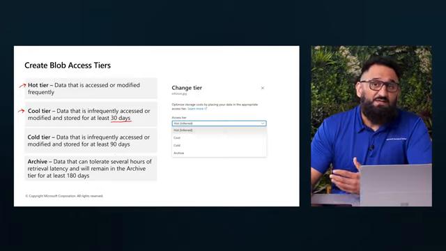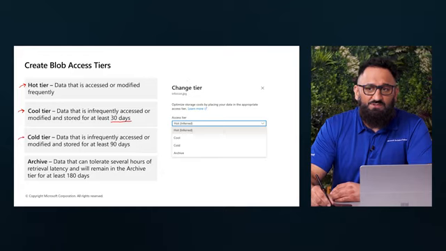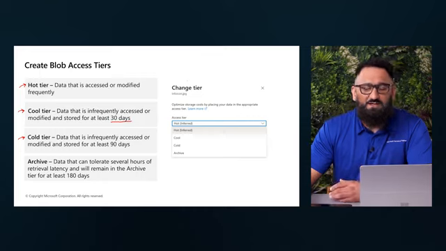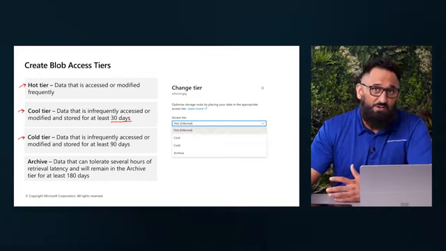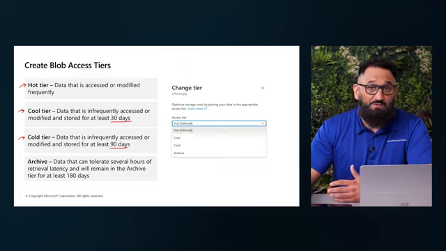Similarly, if you decide to move them from cool tier to cold tier, which means you're now less frequently, or infrequently, going to be accessing these files, then in that case, you could keep them in the cold tier. However, the files must be kept in the cold tier for 90 days to qualify for cold tier pricing.